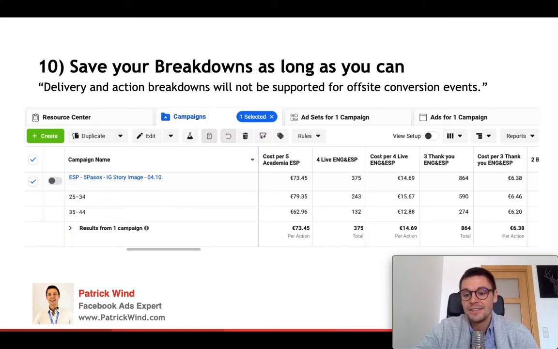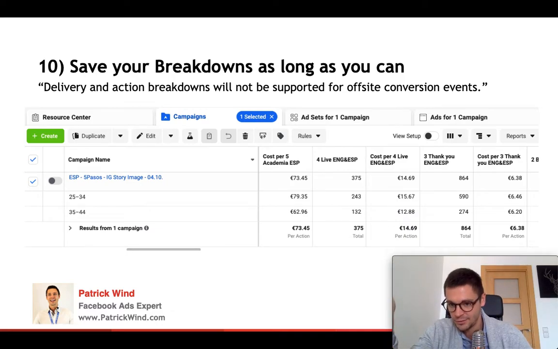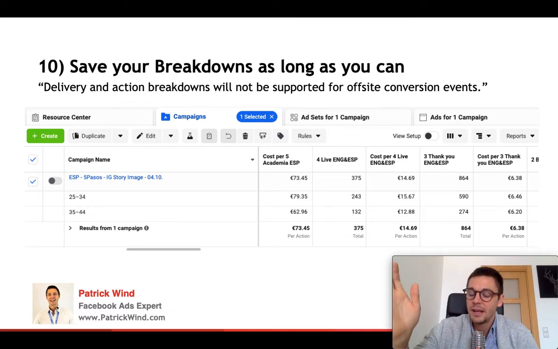Next point is that it's to be discussed if the breakdowns are still going to be available to us or not, like breaking down by age, by gender. And they really say here that delivery and action breakdowns will not be supported for off-site conversion events. So it might be available, it might not, okay? What I recommend you is to be on the safe side and already download all of these reports and to make sure to not lose the data.